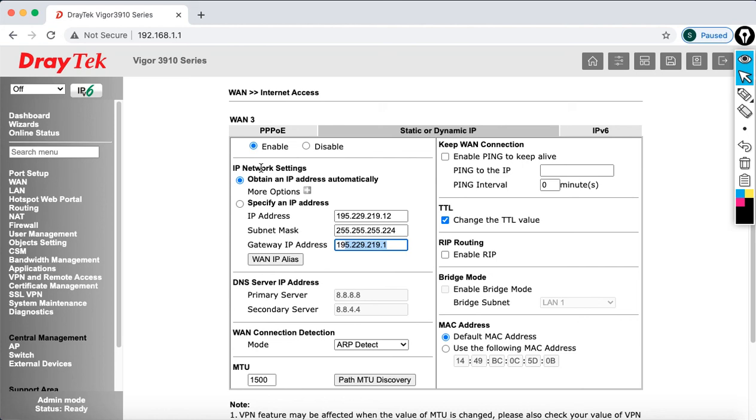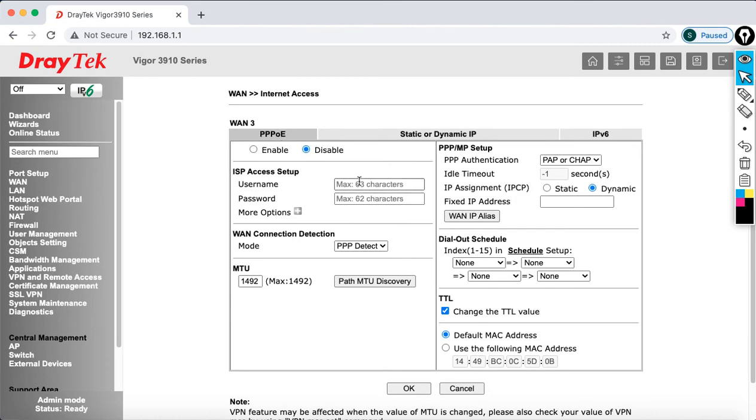In case you want to assign manually, just specify an IP address and fill in the IP address, subnet mask, gateway, preferred DNS and alternate DNS. So far I don't want to do it. In case you have a PPPoE connection, some service providers will give you the username and password. So at that time just select PPPoE, then specify the username and password which you got from your service provider.